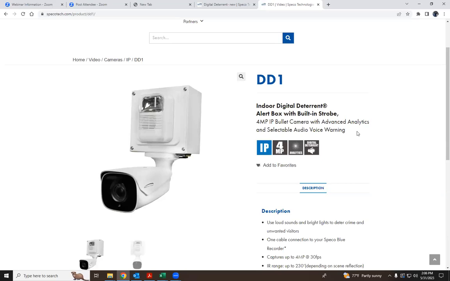The DD1 is our indoor digital deterrent alert box with built-in strobe. It does offer a 4 megapixel IP bullet camera with advanced analytics. So it still has all your facial recognition. It still has your people, vehicle detection, line crossing, object abandonment, object missing. So all the analytics that you're looking for there, it's packed full of them. And it does offer the audible selectable voice messages too.